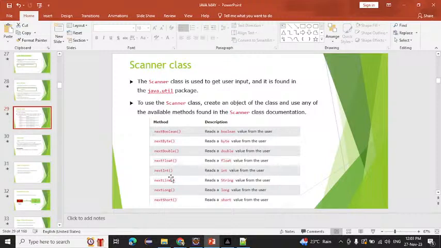But we are using the next method only multiple times here. Sometimes it is working, sometimes it is not working. If you want a long value, then we use nextLong. If you want a boolean value, then we use nextBoolean.